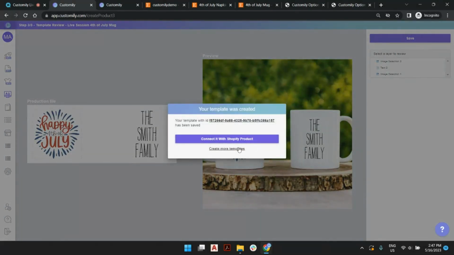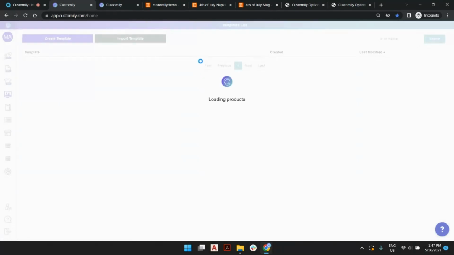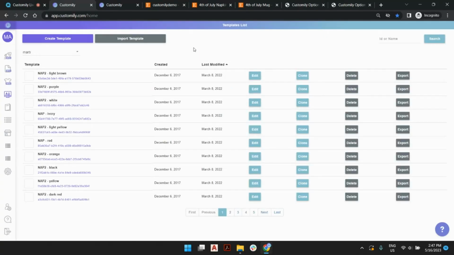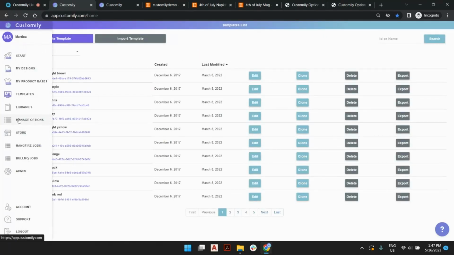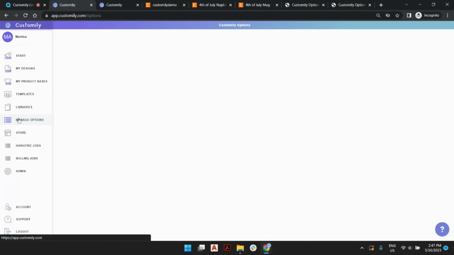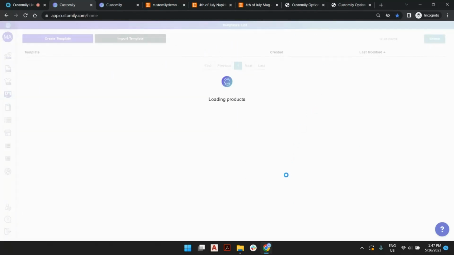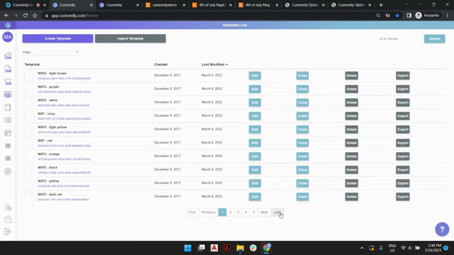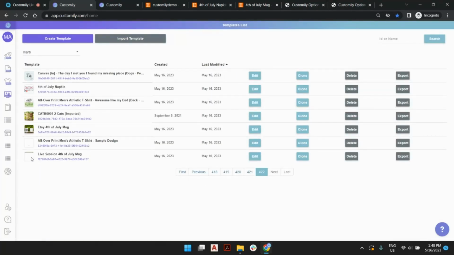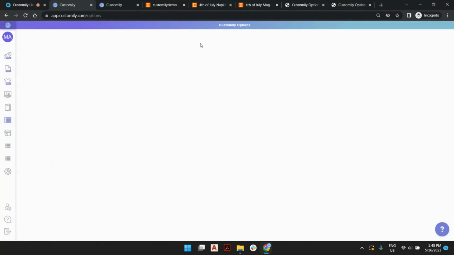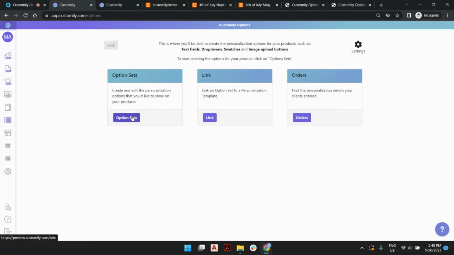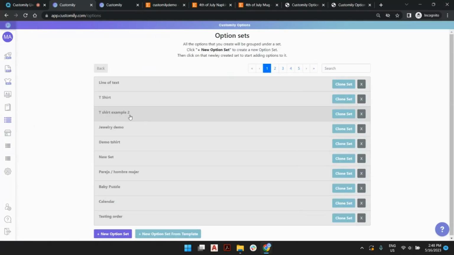Okay, all said and done. Let's go back to the templates and go again to manage options. Actually, I didn't copy the ID. That was something that I should have done really quickly. Let me copy this. And go to manage options. Why? Because we are going to create the option set for that new template.